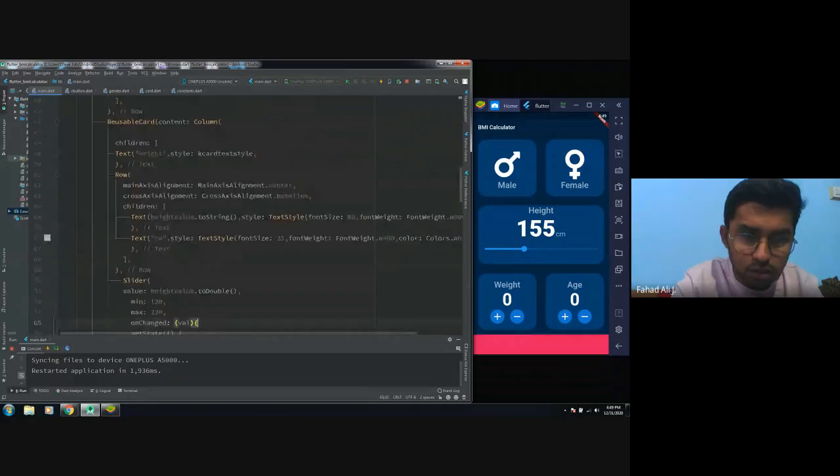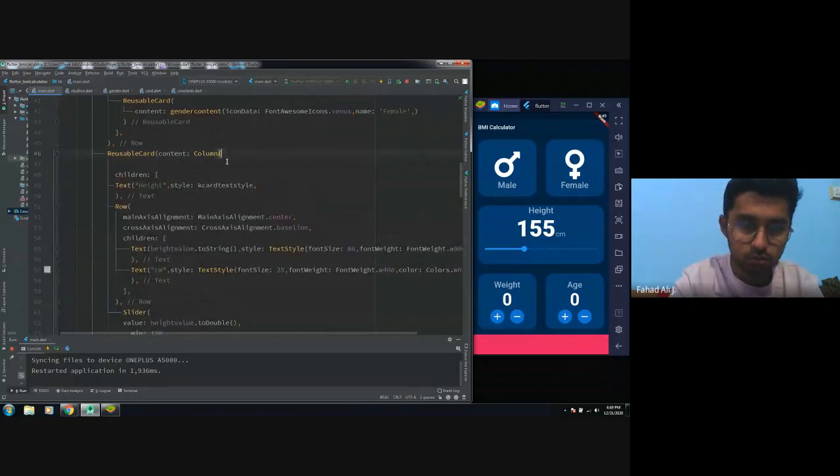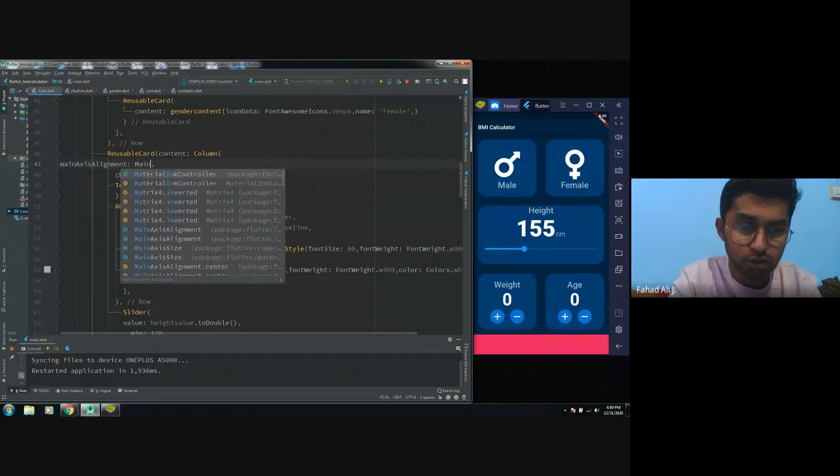And let me just put the main axis into the center.